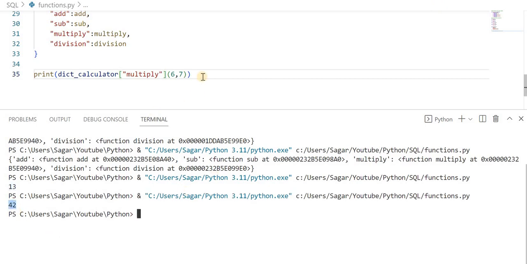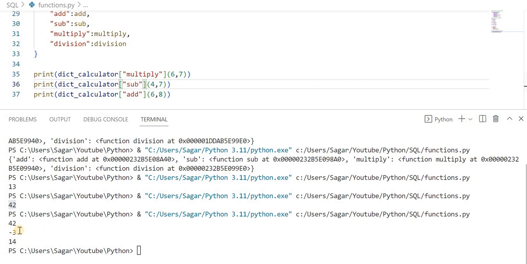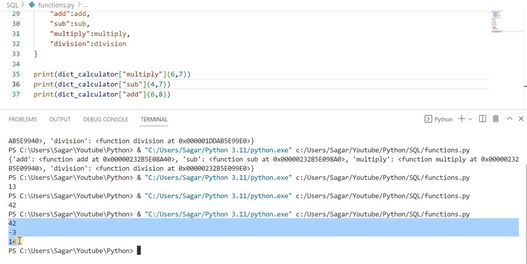Cool. And likewise, you can call it multiple times based on your need, and just change the parameters. Like 4, here I will write 8, and instead of multiply I will write add, and instead of this I will write sub. Cool. So if I run this program, you will see we have three outputs: 42, minus 3, 14, which is the correct output. So I hope you have understood this concept.